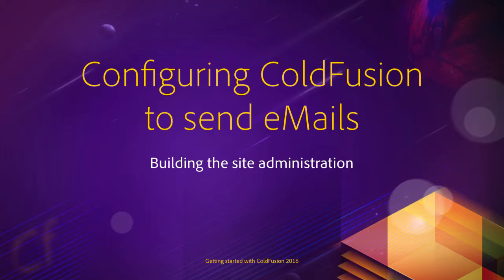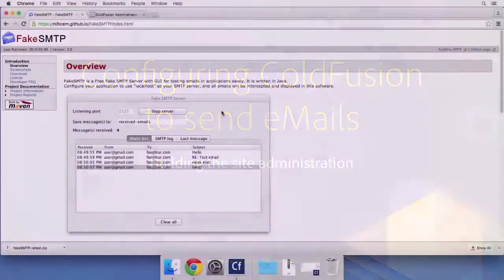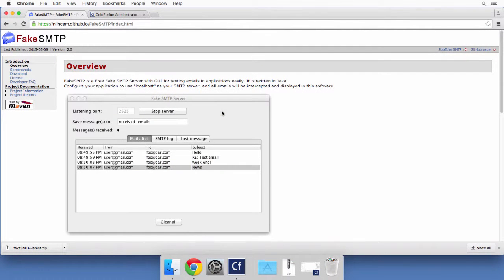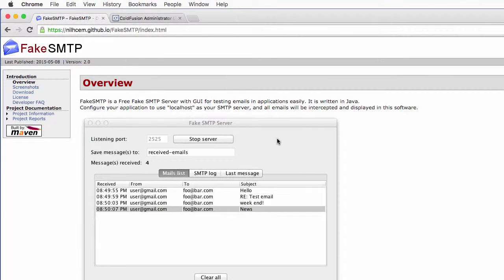In this video, we will configure your ColdFusion server to send emails. We will also configure your development computer to view and debug those emails. So I'm here on the website of Fake SMTP. Fake SMTP is a free application that is used for testing emails in applications easily. So this is an application that is specific to developers.